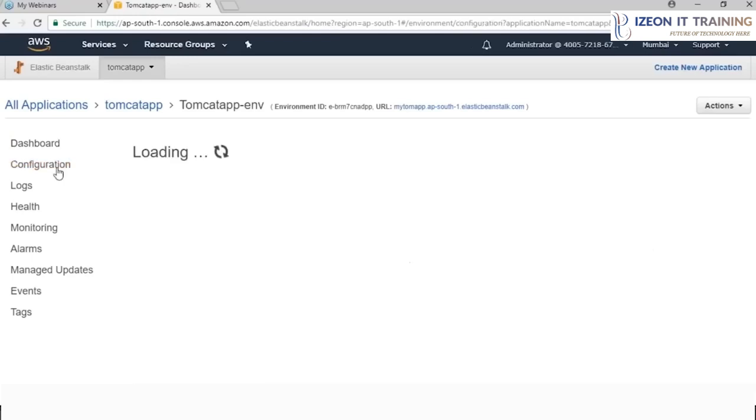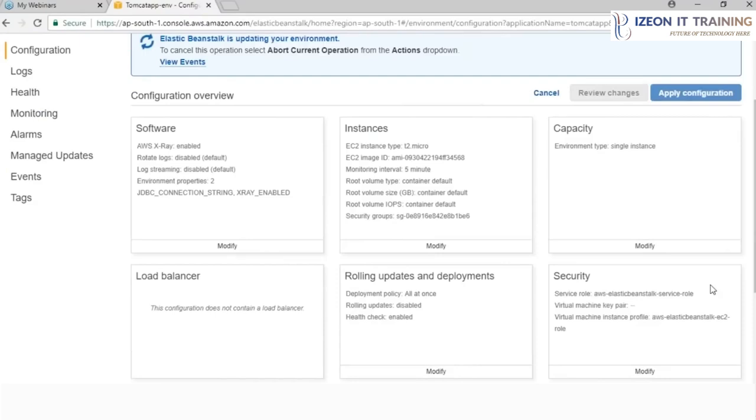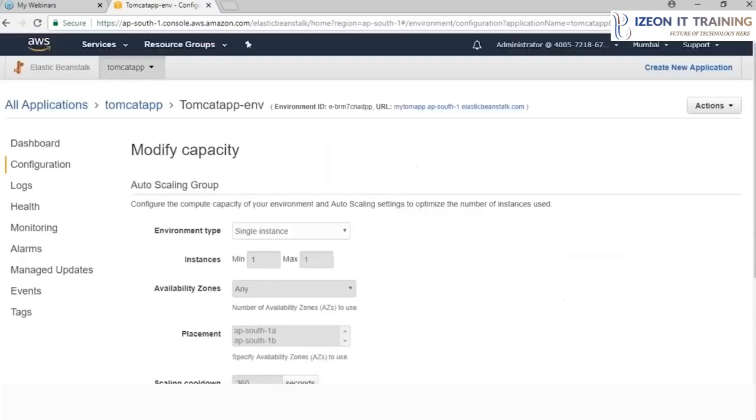Okay, let's go back to configurations. We did have a look at instances. Then you have something called capacity. Apparently, Elastic Beanstalk has assigned a single instance to my application. If I want, I can go ahead and change to auto scaling groups.